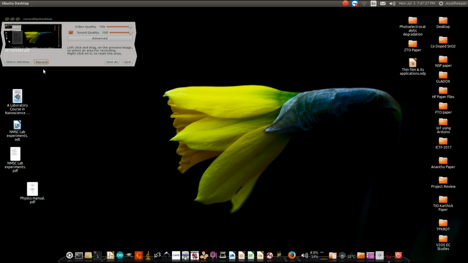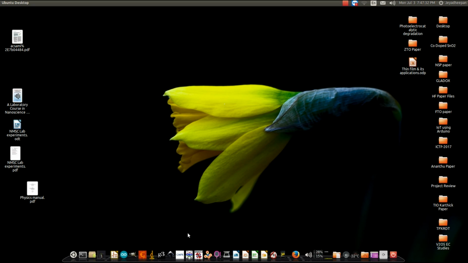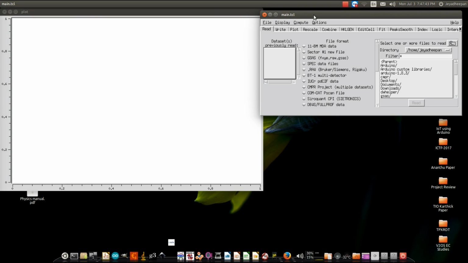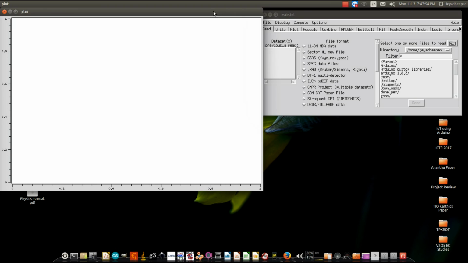Hello everybody. In this video tutorial we are going to see how to do the semi-quantitative phase analysis using Cmpr software. This software has two windows. One is the GUI window, another one is the plotting window. In the GUI window we can give input and take output out of the software, and the plotting window is used to view the diffraction pattern and real-time fitting status and all.